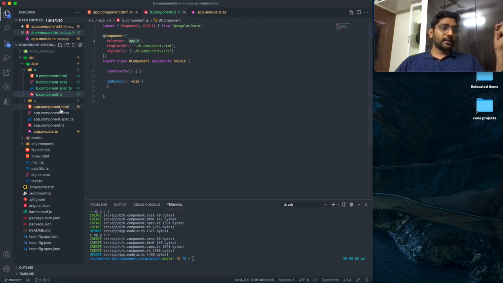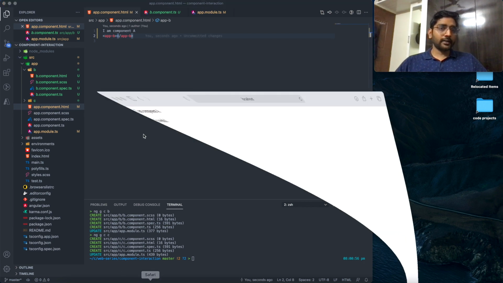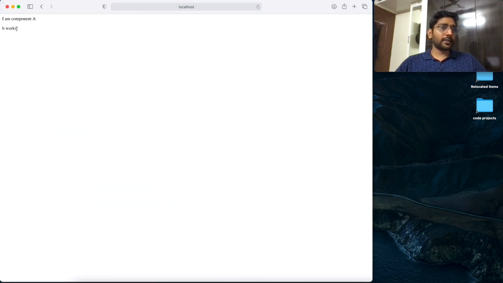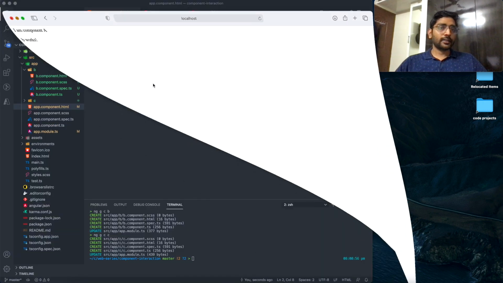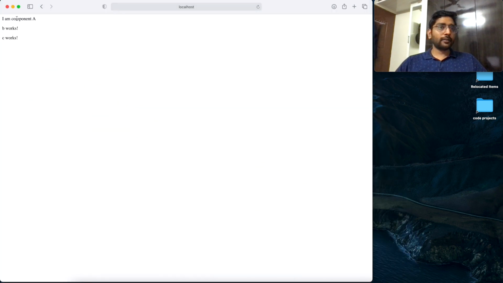Let's consider that we want to have two child components inside a parent. We'll simply write here the name of the selector, app-b. That's it. We just created a hierarchy in the application. Now you can see that inside component a we have b works, and similarly we can have another component which we have created, that is app-c, and if we save it, this will simply show the c component. So now we have a parent and two children inside it.